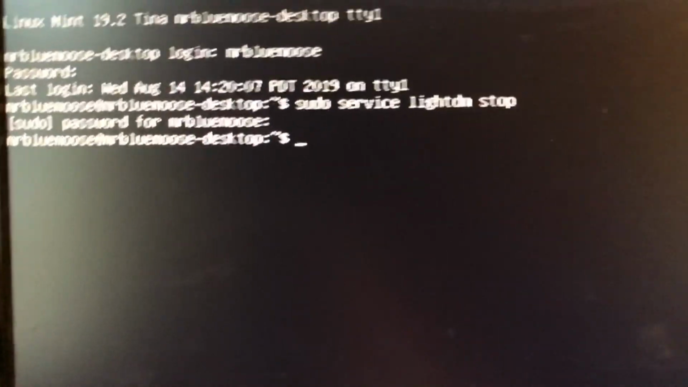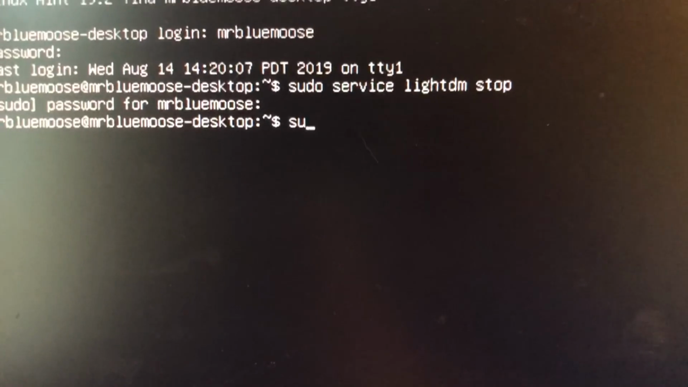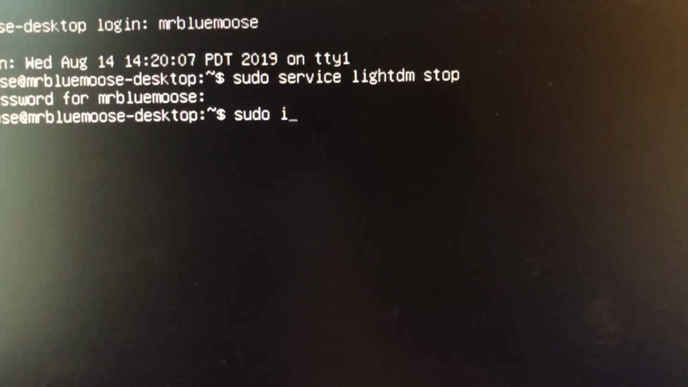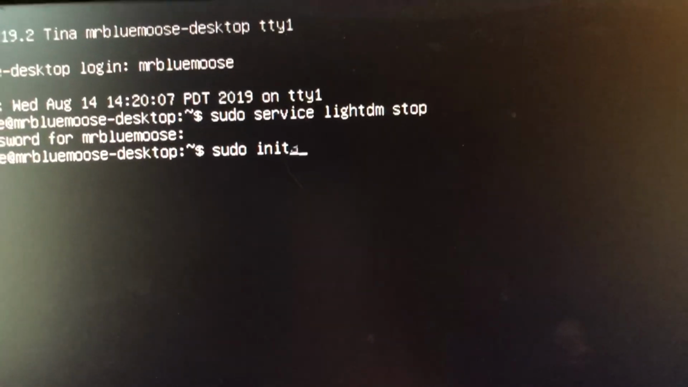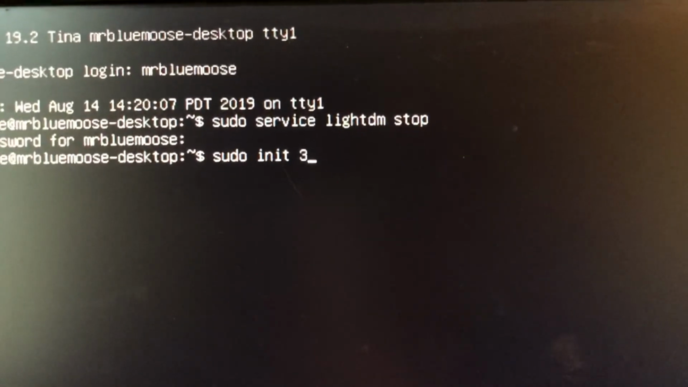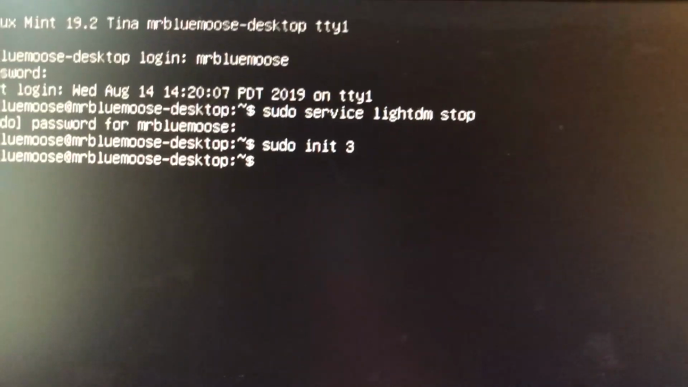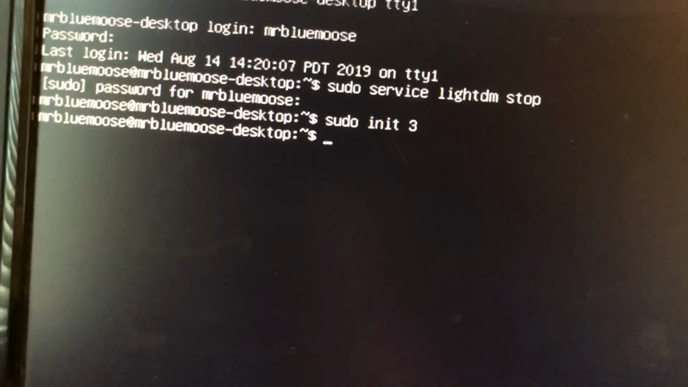And then you're going to want to enter your run level. So you're going to want to do sudo init 3. Okay, and then you're almost done.